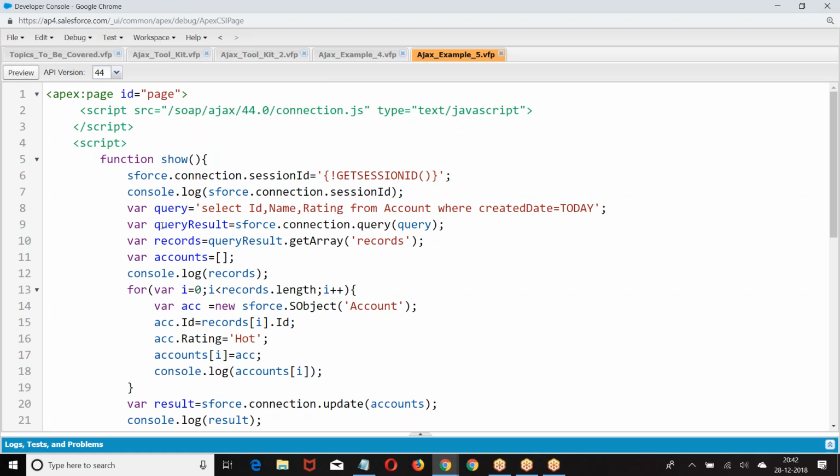sforce.connection.sessionId, sforce.connection.login, sforce.connection.create, sforce.connection.update, sforce.connection.delete, sforce.connection.undelete, and so on. So we are able to perform the operations here. I hope you are clear with this. Now we are able to perform DML operations and SQL queries by using AJAX Toolkit.